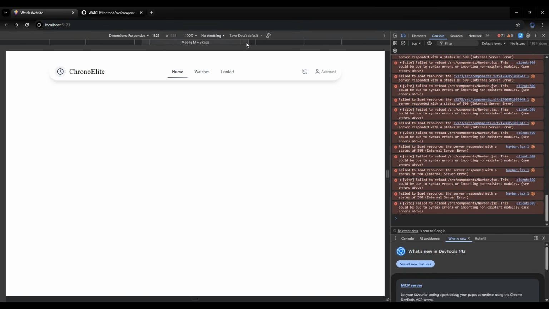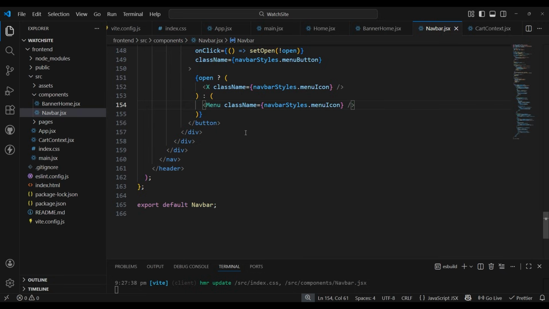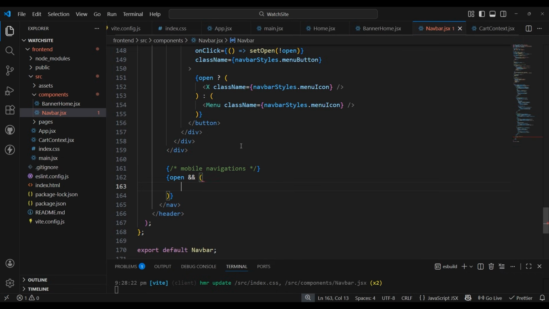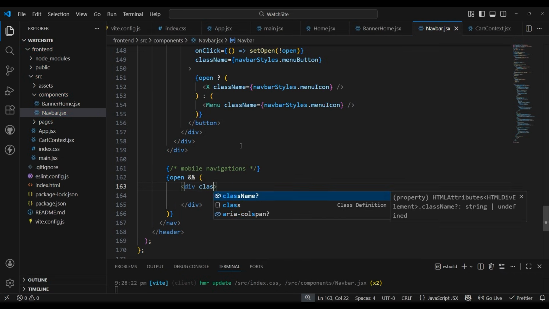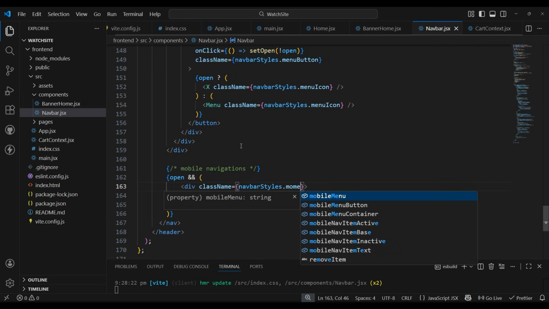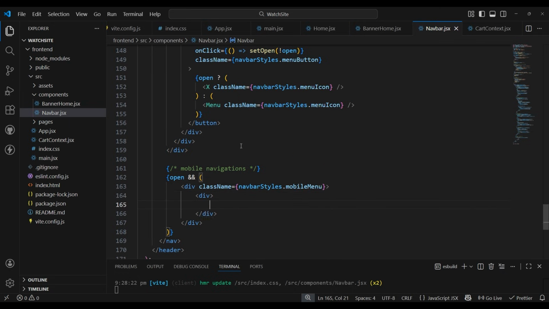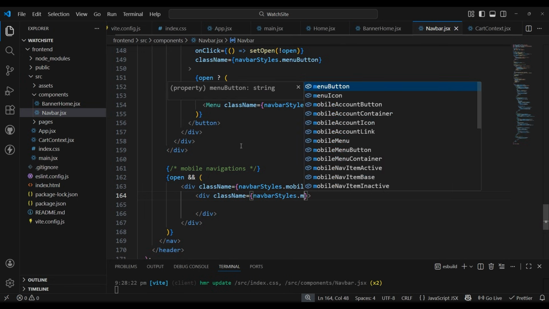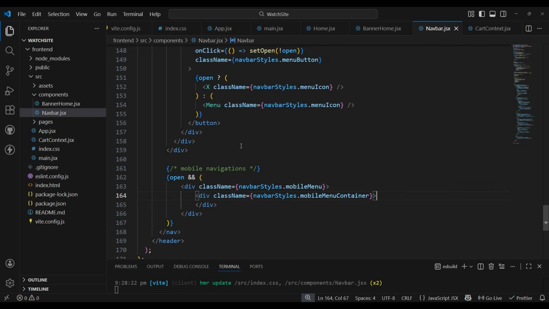Now let me go, and after this div, we have to create our mobile navigation menu. So for that, let me create a div. First we have to type open, that is, if the menu is open, and a div tag. Then the class name here, it will be navbarStyles.mobileMenu. Then another div tag and a class name here, it will be navbarStyles.mobileMenuContainer.